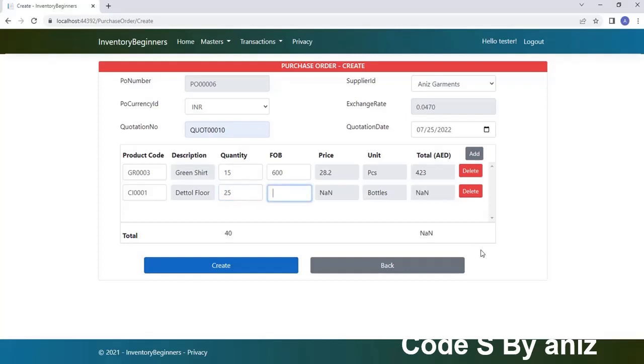And then enter the quantity and FOB. Now notice the price and total calculation is done programmatically by the calculate total method on entering the FOB. This calculate total method is called by the change events of quantity, FOB and PO currency.